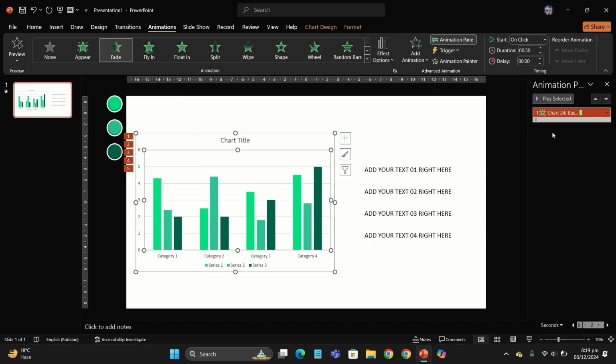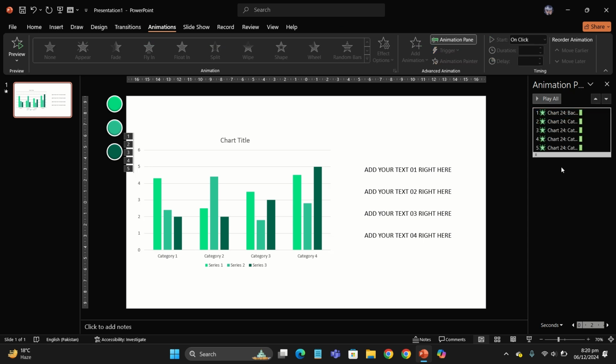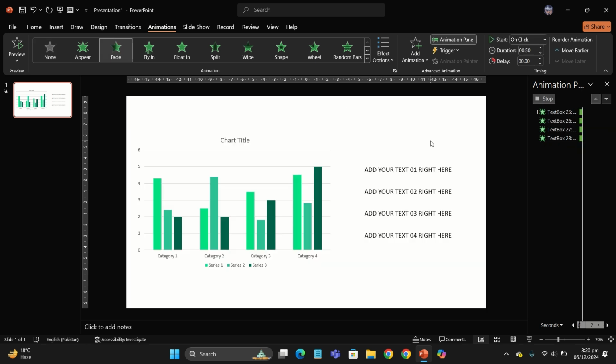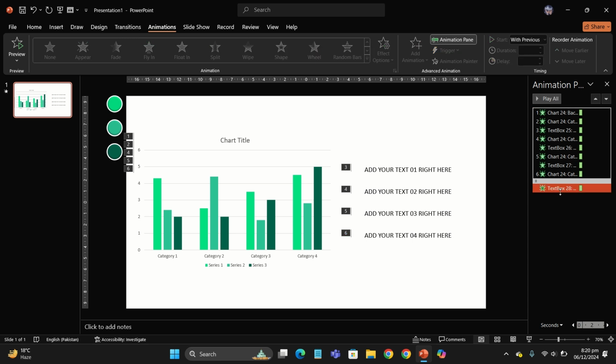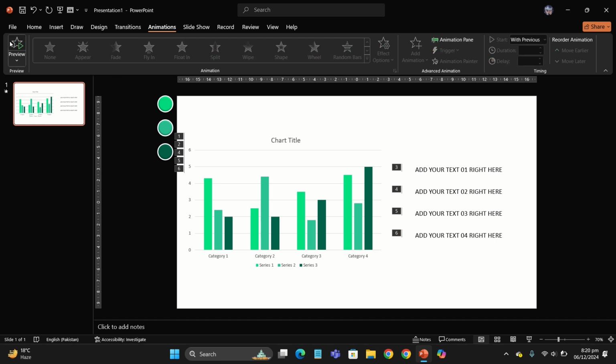Now go to animation pane, and from here what you have to do is just select all of the text and give it fade animation. Now you have to move each of the text box just below its category. Here you go. So after putting each of the text just below in the animation pane, this is a preview.